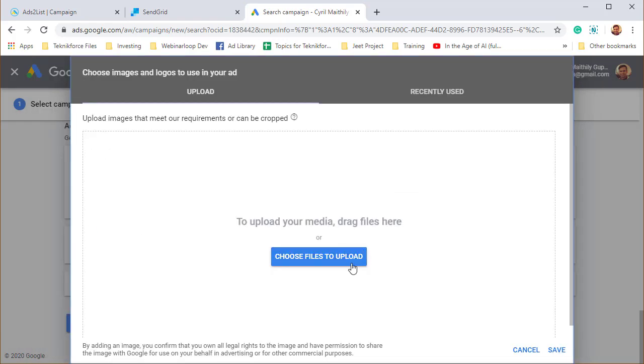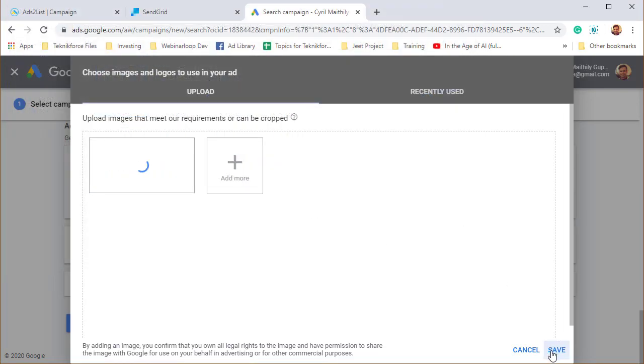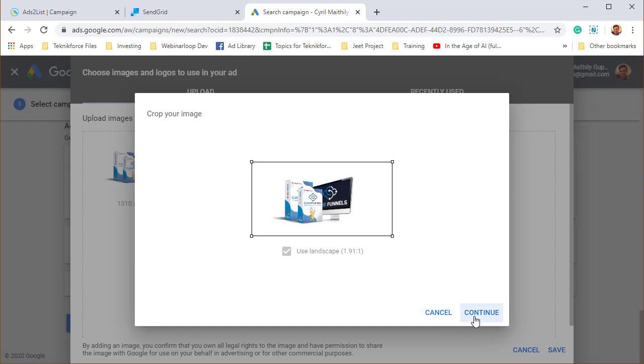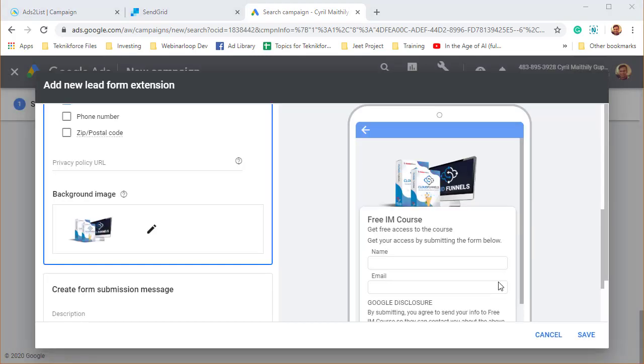Finally, you need to select the background image. I'm just going to go for a default background image that I had there earlier. And this can be a company logo, this can be a product photo. In this case, it's a product photo. And it's going to be beautifully added to the top of your form. So you can see the image is right over here.